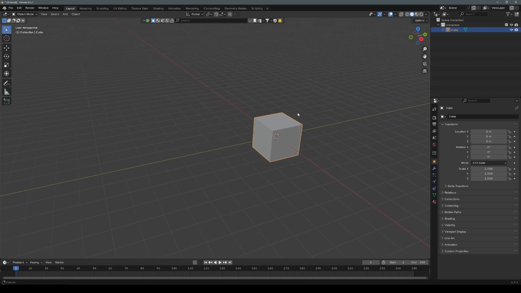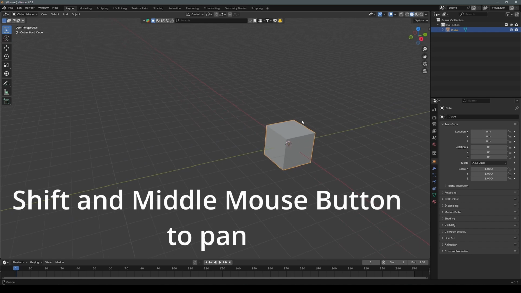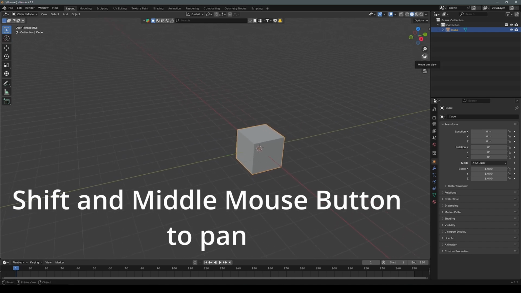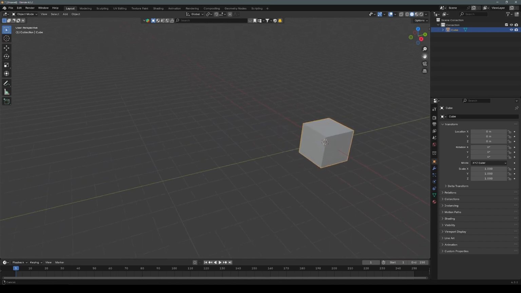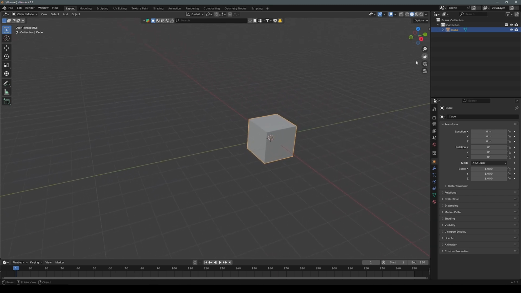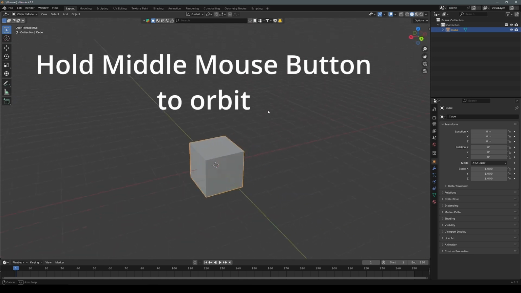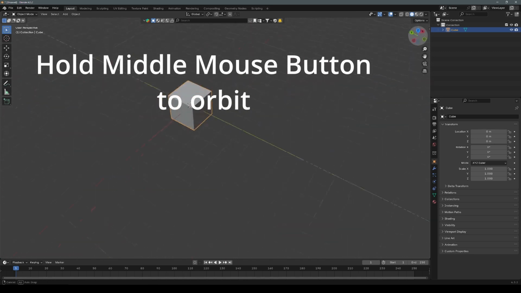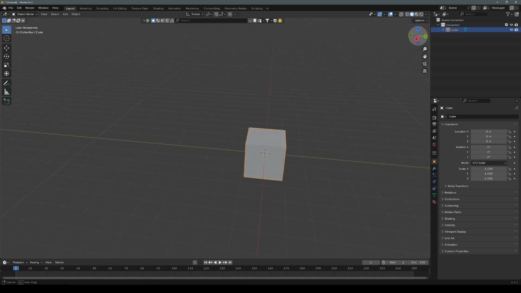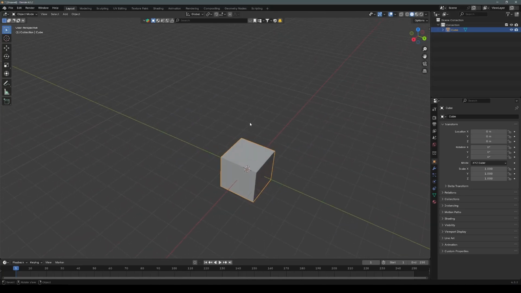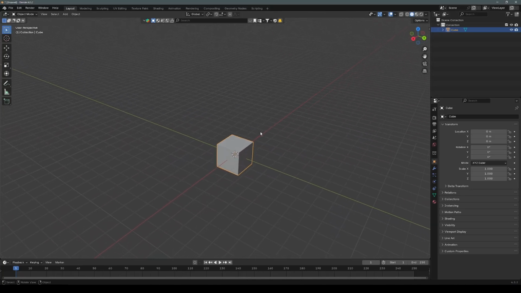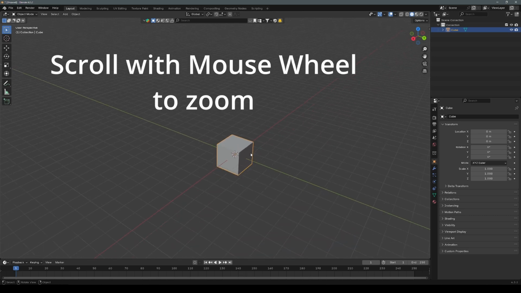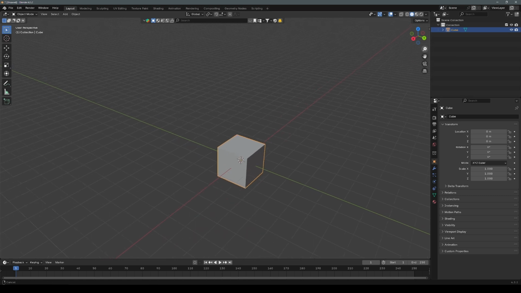Okay, so if we want to move through this 3D space, we can hold Shift and then press in the middle mouse button, and we will pan. Another way to do that is to hold the Move View button down, and then that will also allow us to pan. If we want to orbit around the cube, we can hold in the middle mouse button, like that, or we can hold the gizmo down. So if you're on a laptop or something, or don't have a middle mouse button, you can still do that. But I would recommend using a mouse because it makes everything way easier. We can zoom in and out by scrolling in with the mouse wheel or scrolling out. And we can also do that with this button here, zoom in and out.